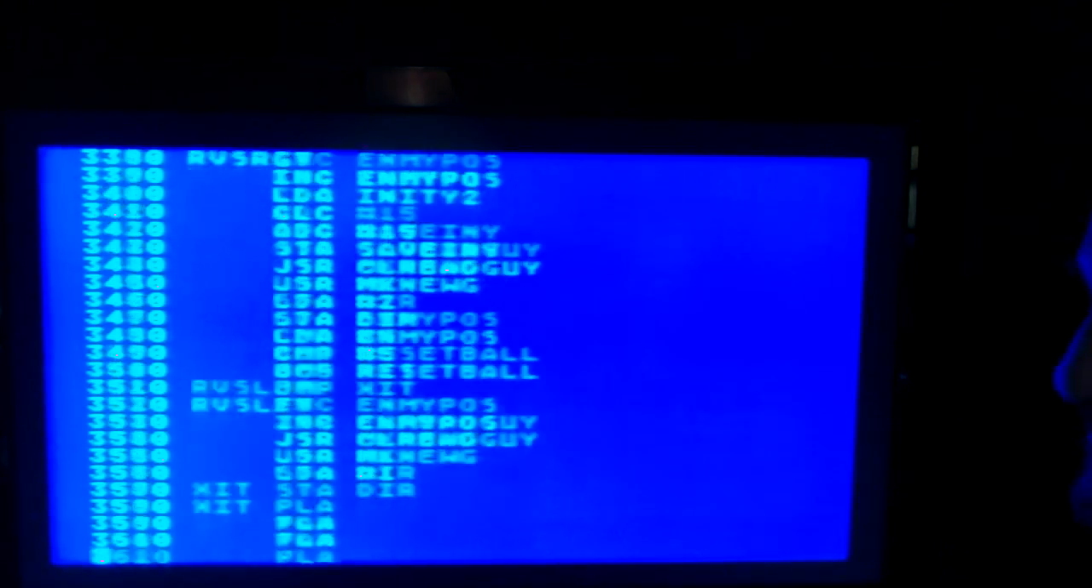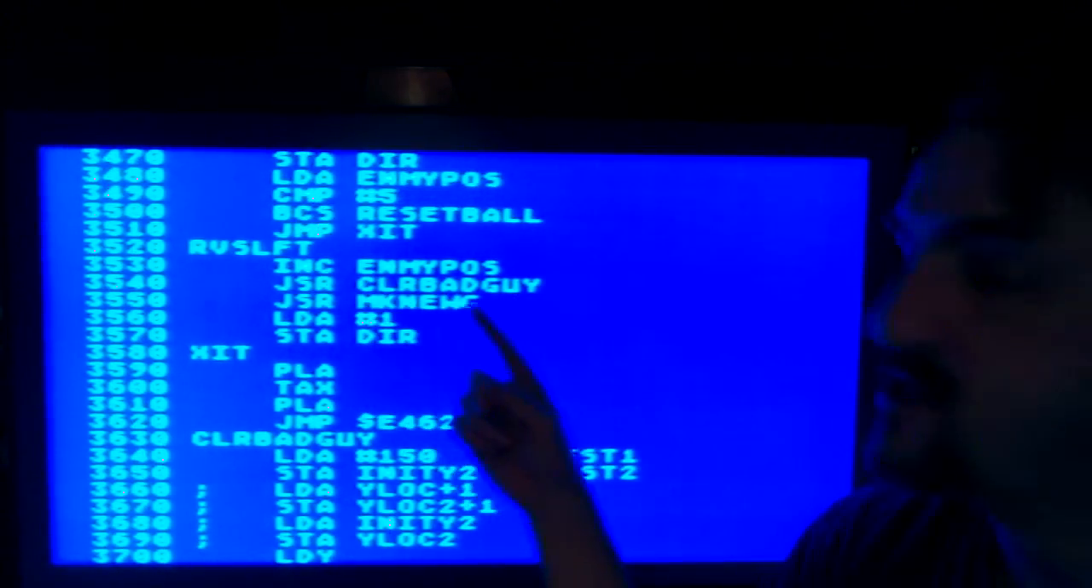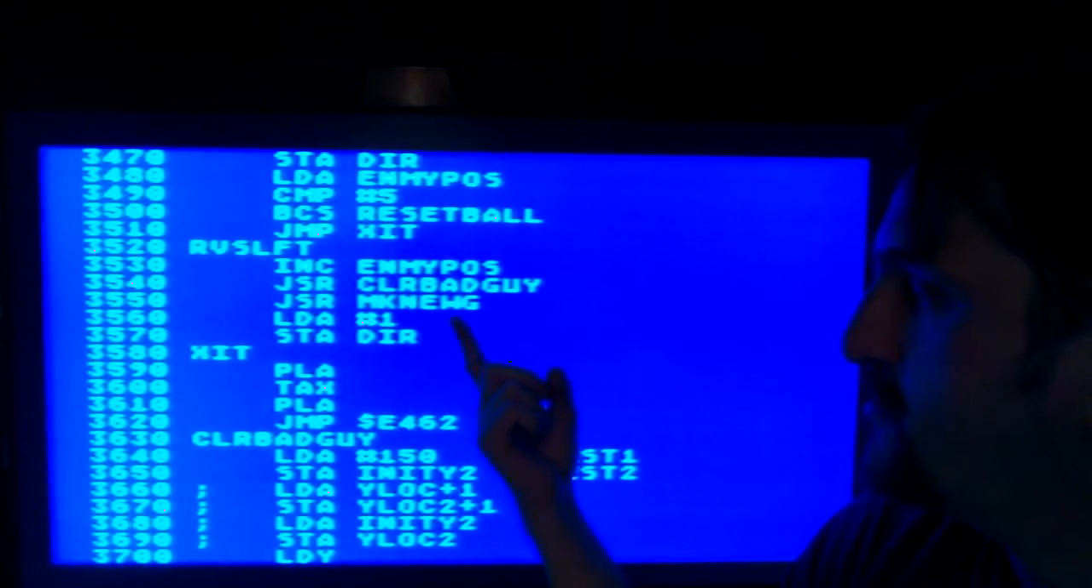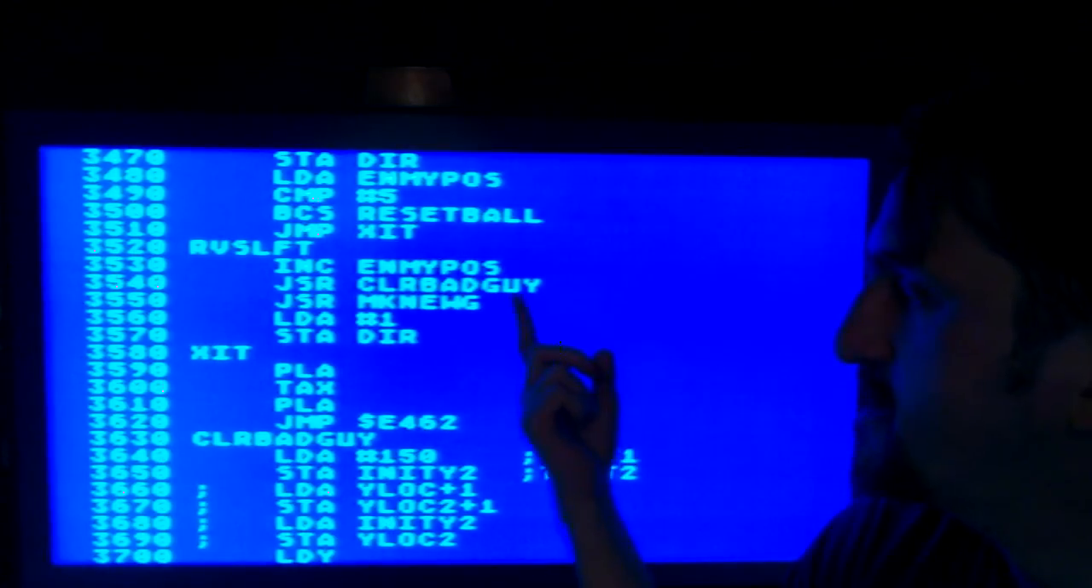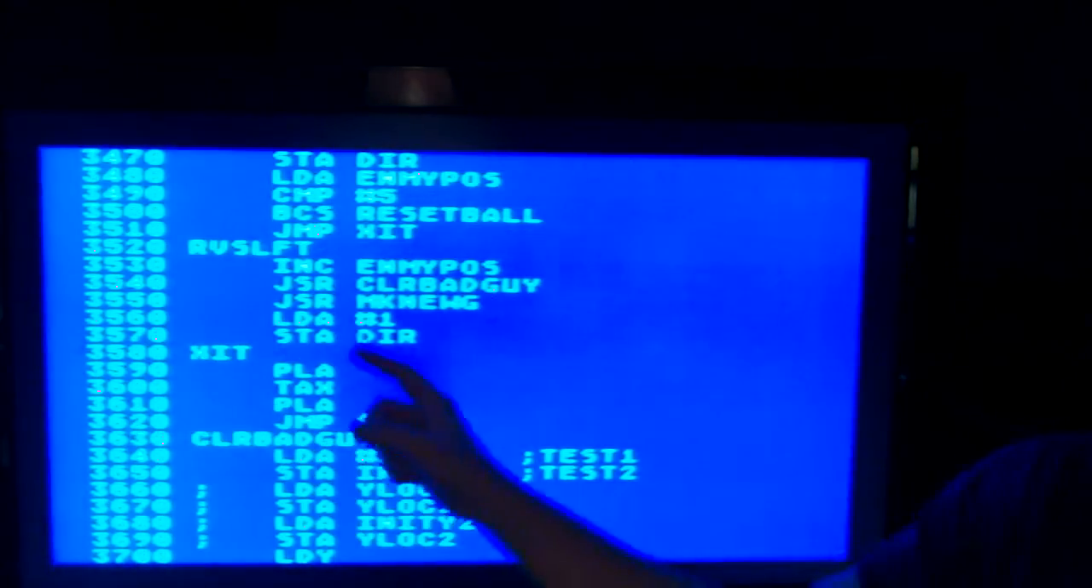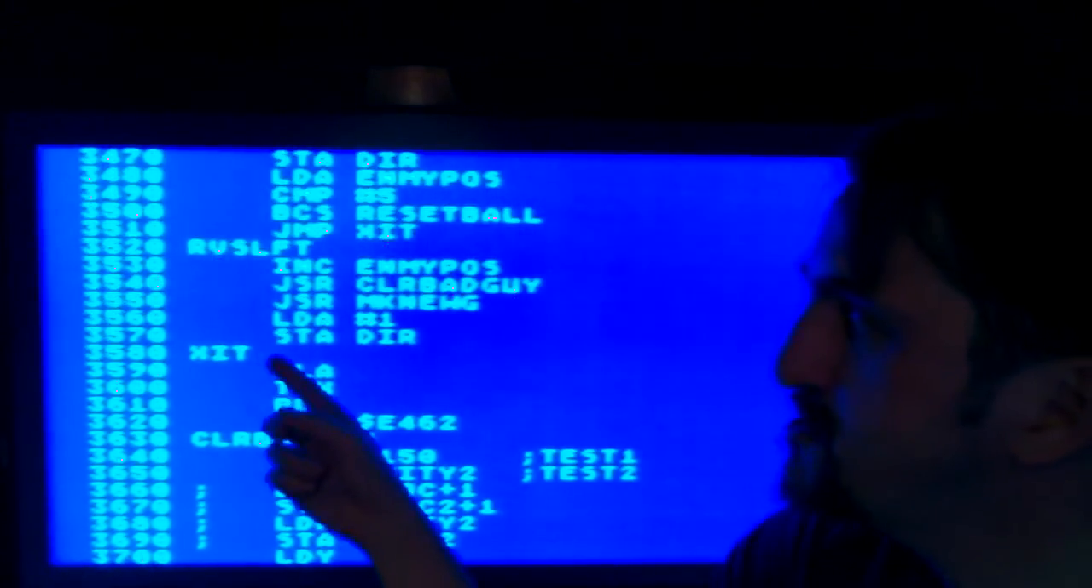Let's see here. This one does the same thing, except it's the left position. This is redrawn, clearing the bad guy, the enemy position, and just storing a 1 again when he's over at the left side. That's what I was talking about earlier. This is what I showed you a few different times.